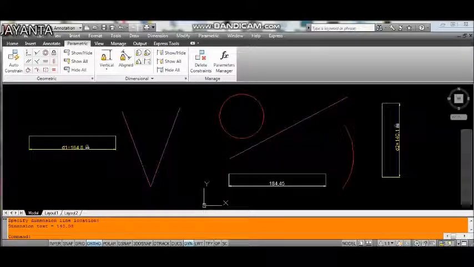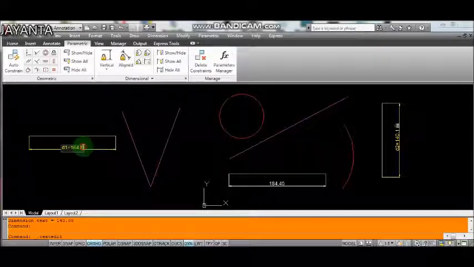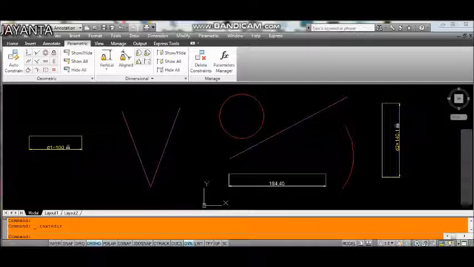As it is parametric, now we can change the length of these two lines. First of all, I am changing this length. If you change the value of this line, then it will increase or decrease its size. First you double click on this digit and then you change the value from 164 to 100. So the length will be reduced. See, the length has been reduced with its dimension.